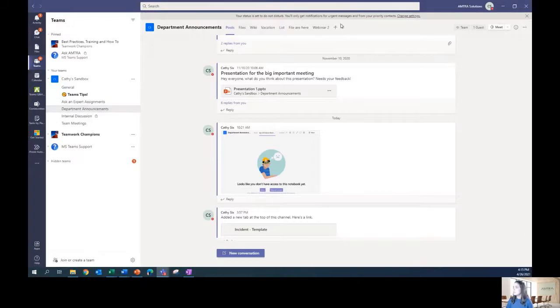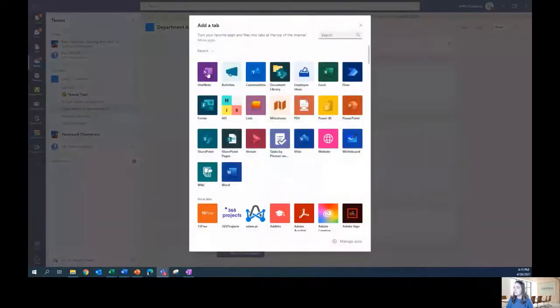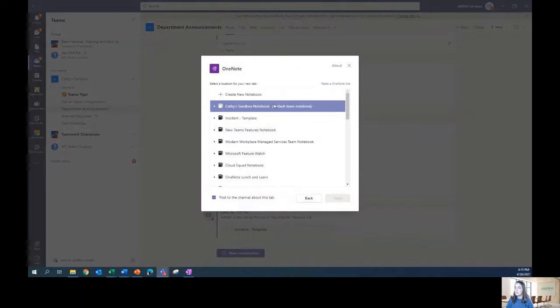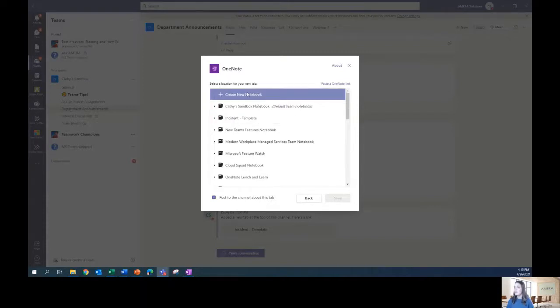So in my channel, I'm going to add a tab and select OneNote. Now I can select the default team notebook, and every team has a OneNote notebook that's created with it. The permissions from this OneNote are managed at the team level, so team owners and members all have access to it. If a new team member is added, they'll also have access to it. I can create a new notebook if I don't want to use the team default notebook. This new notebook is also created at the team level, and permissions are also managed by the team permissions. So again, team owners and members will all have access to that OneNote.